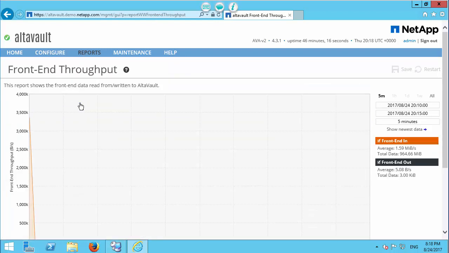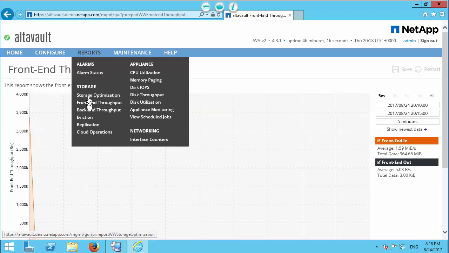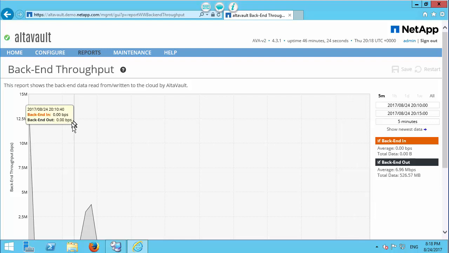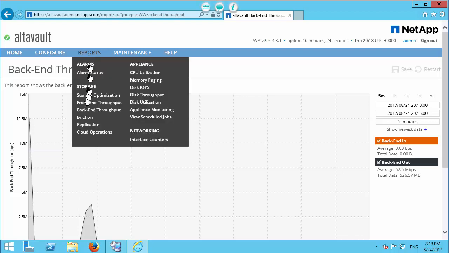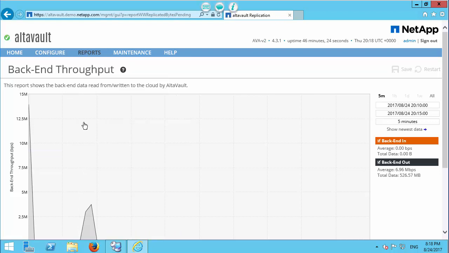Moving to the front-end throughput report, we can see that AltaVault is receiving the backup from NetBackup. Switching to the back-end throughput report, we can see the optimized data being sent to the cloud.